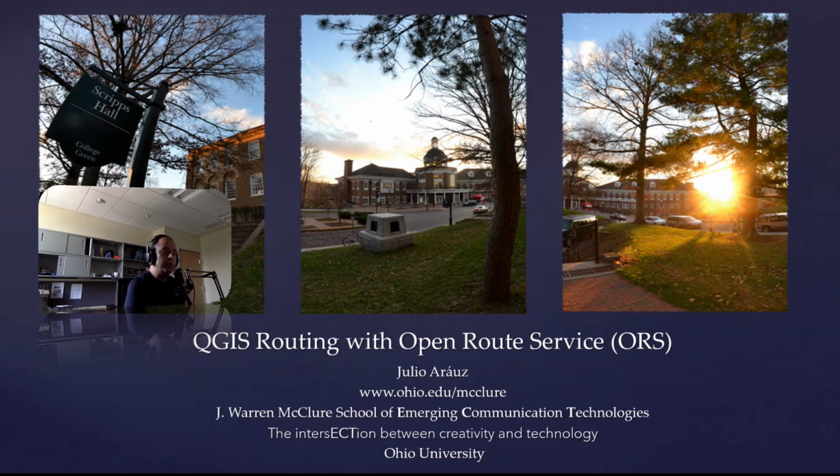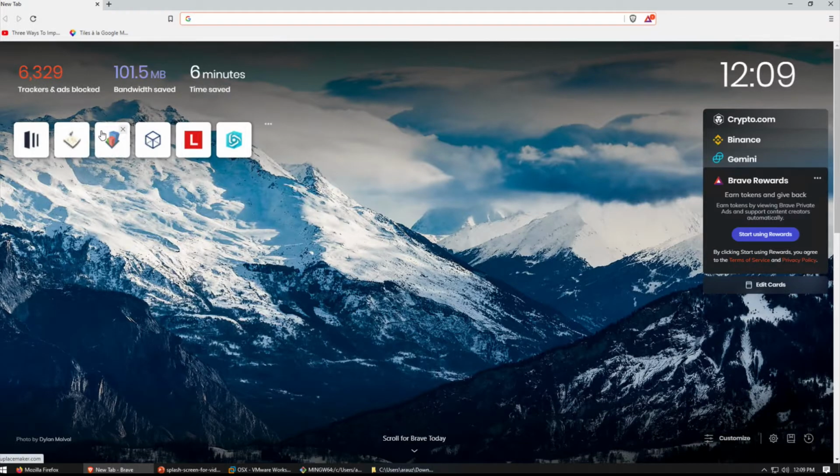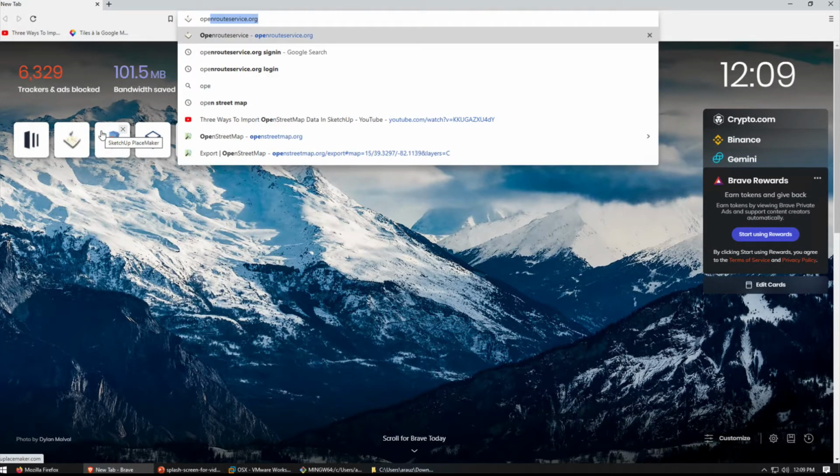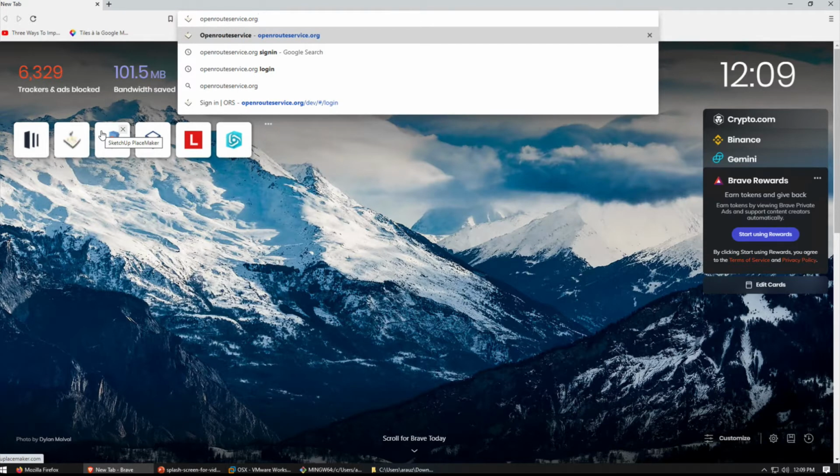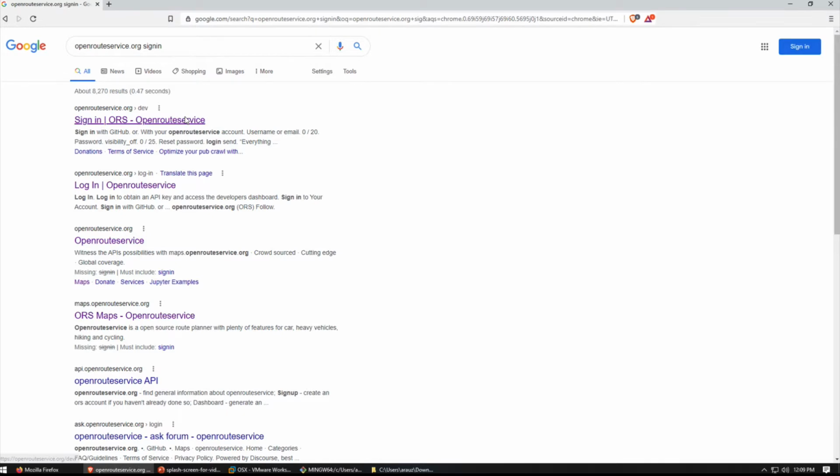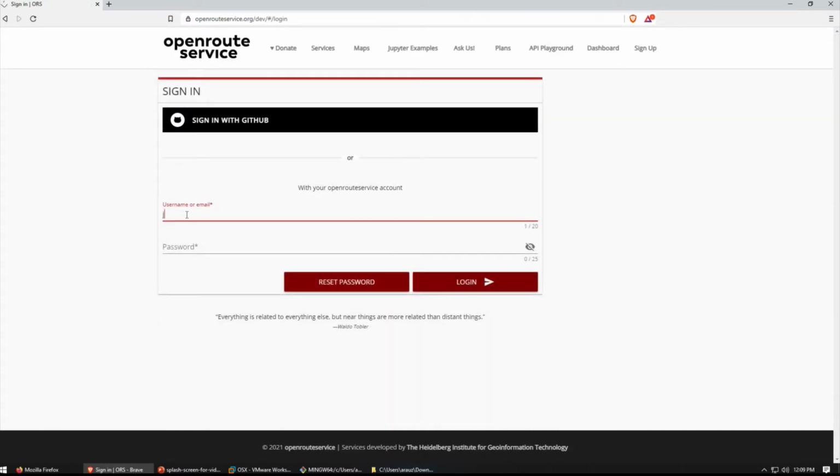However, it is possible to use Open Route Service, their website, to get the same information and then upload it into QGIS. So let me show you how this is done. The first thing you want to do is search for the sign-in page, openrouteservice.org/sign-in. That will take you to this page right here, where you can sign in. I'm going to sign in with my username and password.